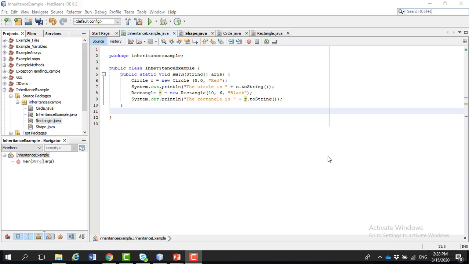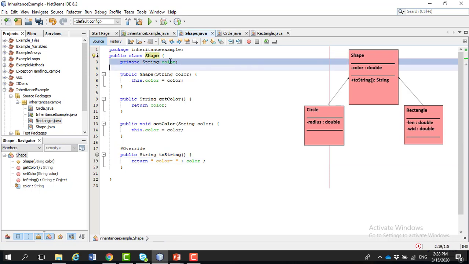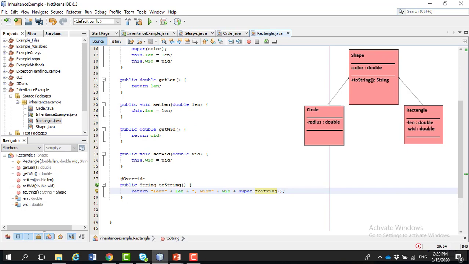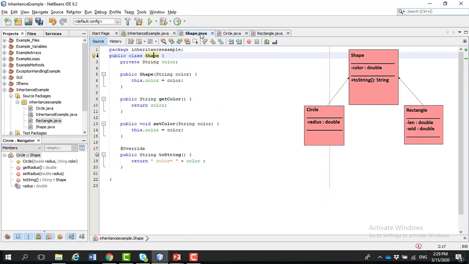So in the previous video, we created the class Shape and declared the color attribute inside the class Shape. We also created the Circle class that extends Shape and the Rectangle class that also extends Shape. Now we need to know how to put both circles and rectangles inside the same array or ArrayList.